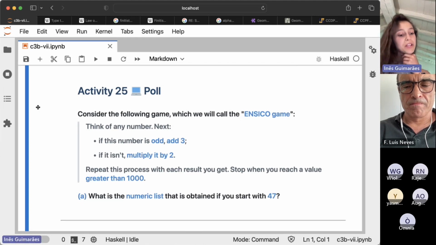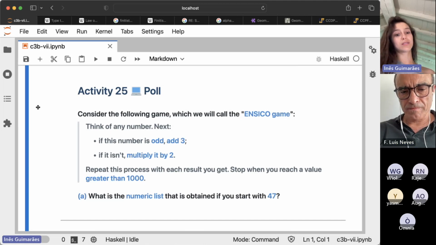So if the number is odd, you add 3. If it's not, you multiply by 2, and you stop once you reach a value greater than 1000.